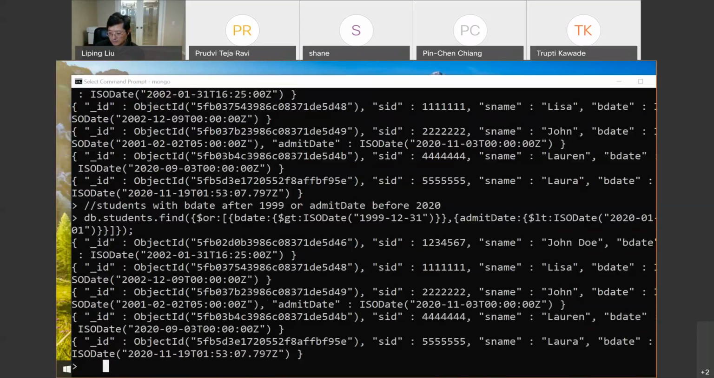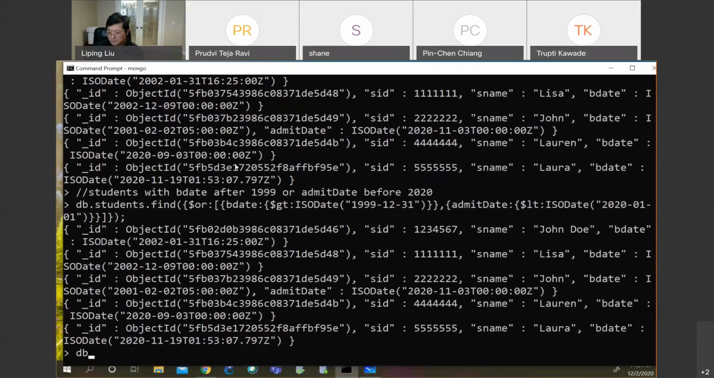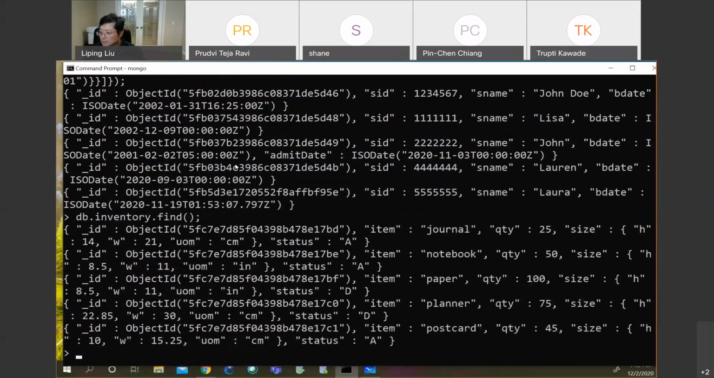Let me show the collections. db... Oh, hold on. I think there's something called inventory, right? Inventory and find. Let me see whether that has something for us to do embedded ones. Yes, it does. Okay, so let me tell you where to get that.